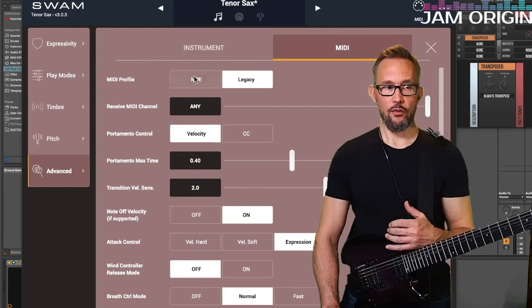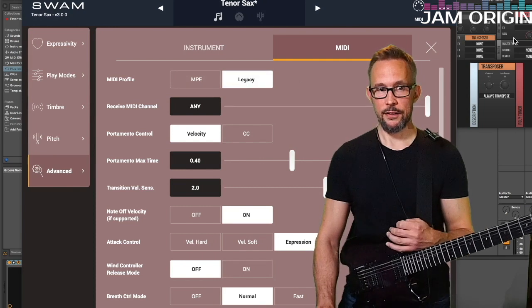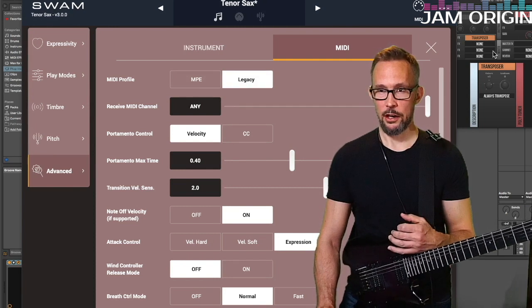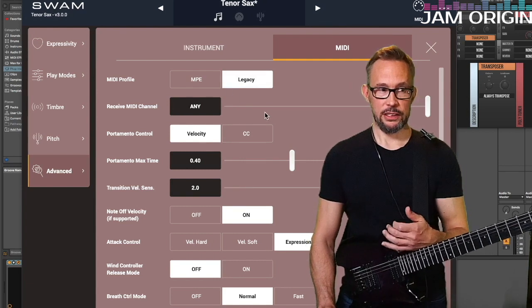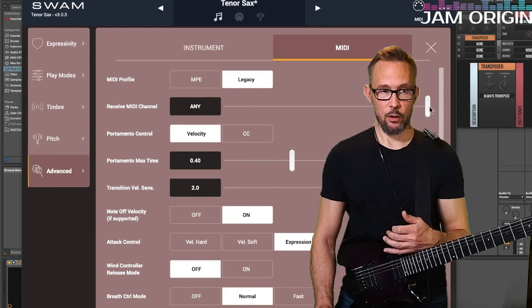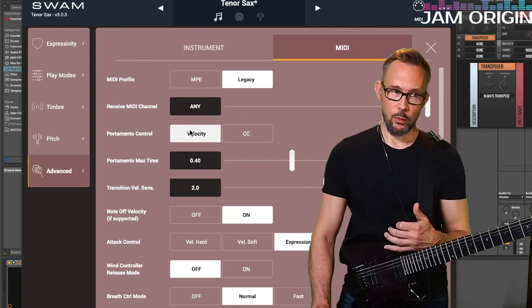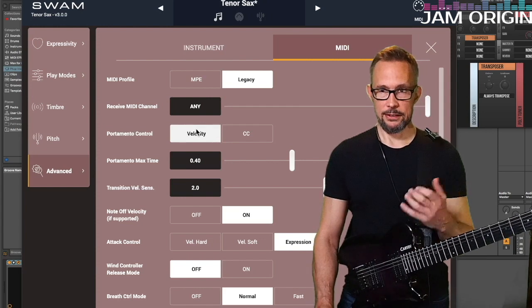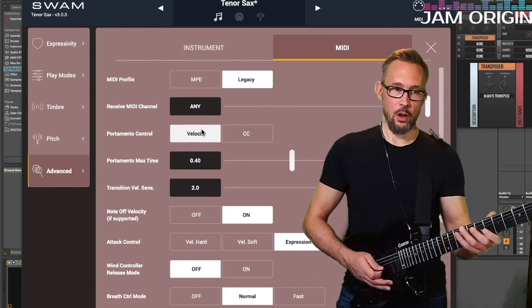We have a MIDI profile, MPE instruments or legacy. In this case, this is MIDI Guitar 2, so it's not MPE yet. So we go with legacy, receive MIDI channel, any, of course. Portamento control. We have it on velocity. That doesn't matter since we're not going to use portamento at all.